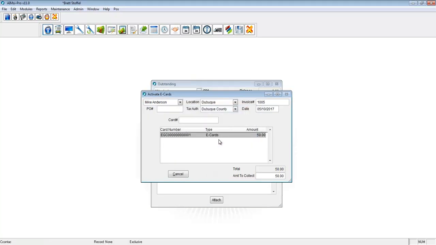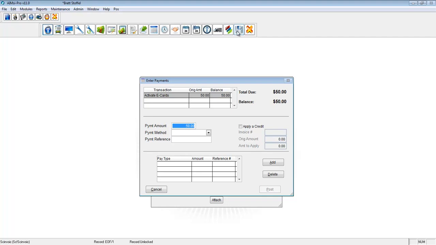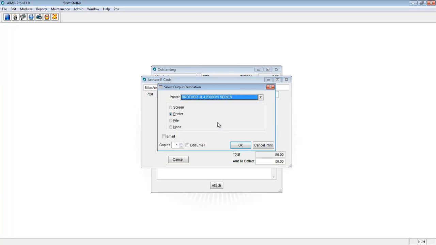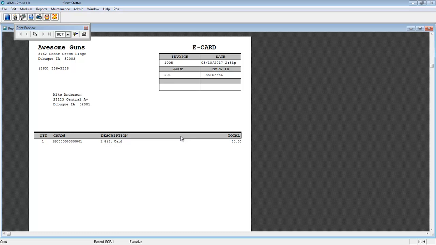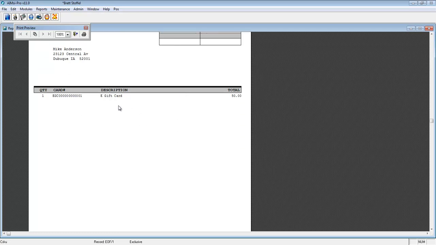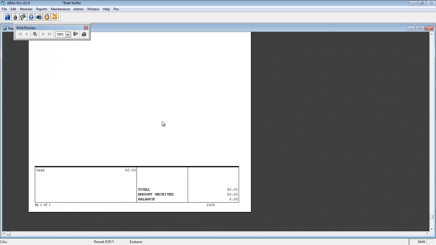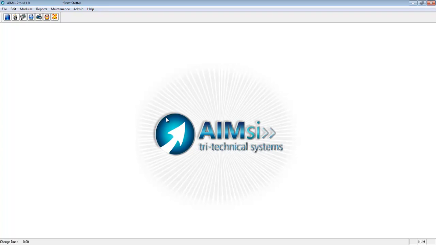So we'll hit F12, or up at the top on the icons, you can click that icon, and it comes up asking how it's being tendered. At this point, what are they giving us to pay for this e-card? I'm just going to say they paid with cash, and we will click Post. And just to show you what the receipt would look like, 8.5 by 11, it just shows the card number on the receipt and what they purchased, which is not needed at this point.